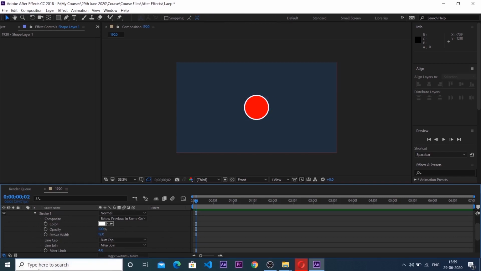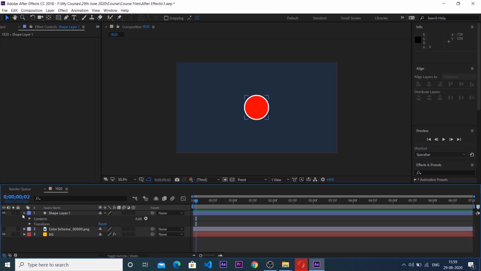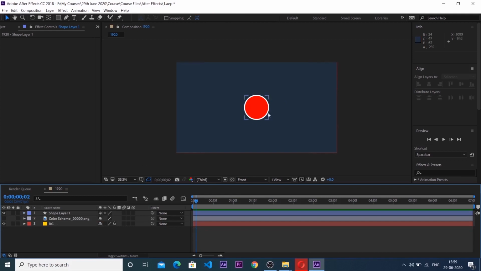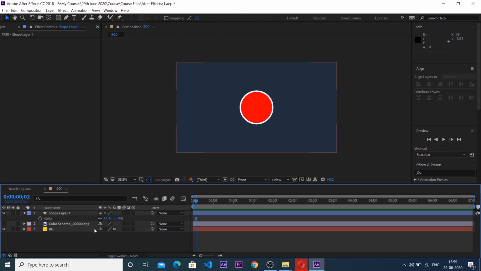All right, you can also increase the whole size, both the size of the stroke as well as the size of the whole circle, by clicking here and hitting S on the keyboard, and this will display the scale properties. Just move it a little bit more.